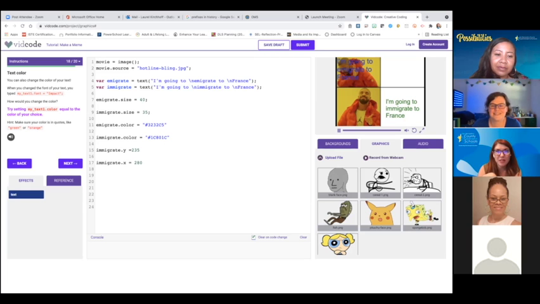Cool. So now I have to do the same thing for the top, for emigrate. Good. That's the name of that variable. X, okay. Y, like X, and we would just do the same numbers, right? 280. Yeah. Cool.